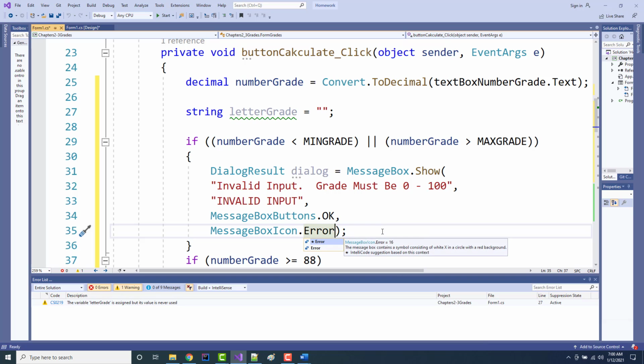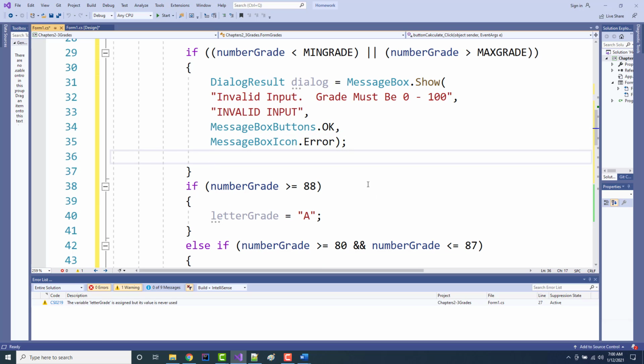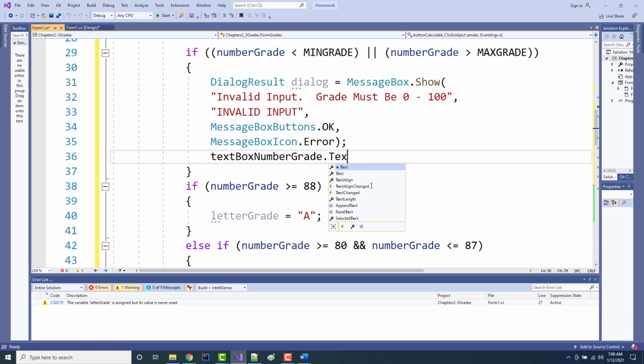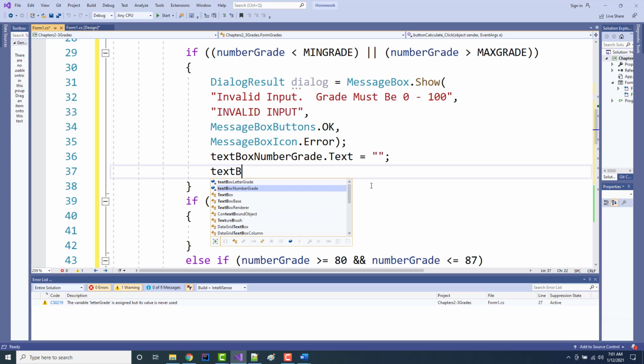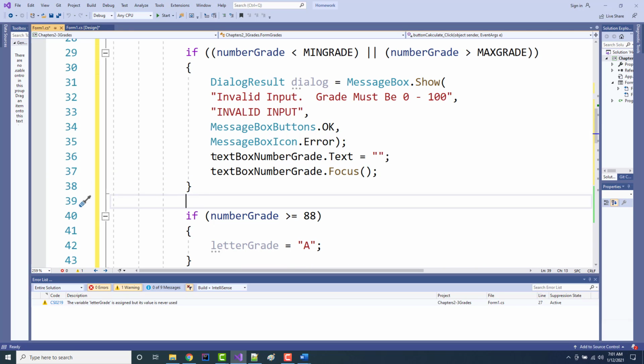So if they put in a grade that was out of range, and I'm going to do this right away, we're just going to tell them, hey, you're wrong. You did something wrong. So I'm going to take what was in that number grade, which is TextBox number grade dot text, and I'm going to clear it out. And then I'm just going to set the focus there, which means the cursor should go in there. Now, what does that mean? It's much easier to show it to you.